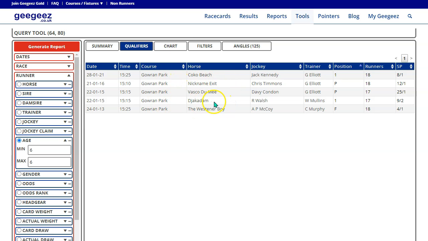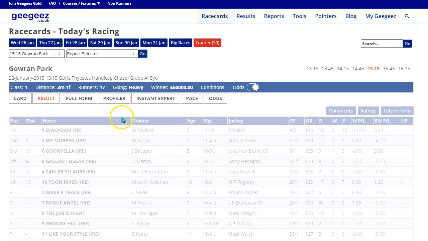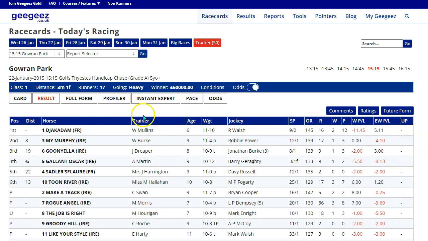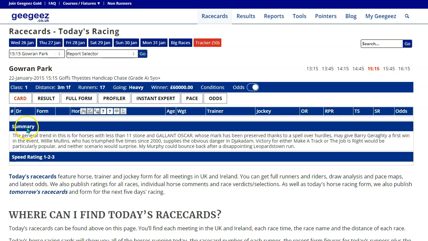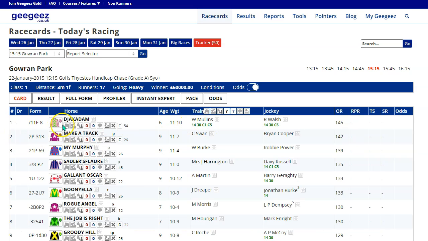Jacadam was a very precocious young French import, and obviously went on to run close to winning the Gold Cup twice. So in the 2015 renewal, when he won, he actually carried 11 stone 10. It was a pretty fine effort for a 6-year-old.